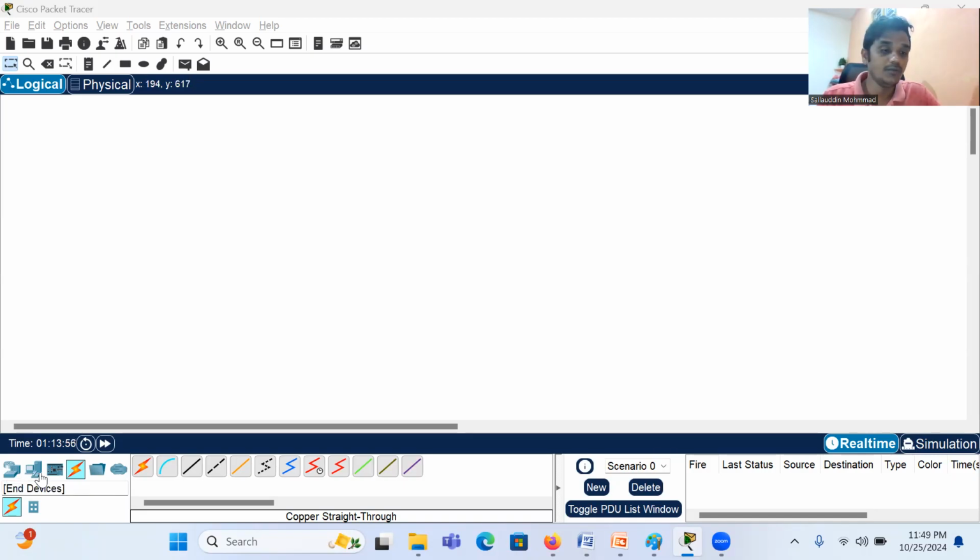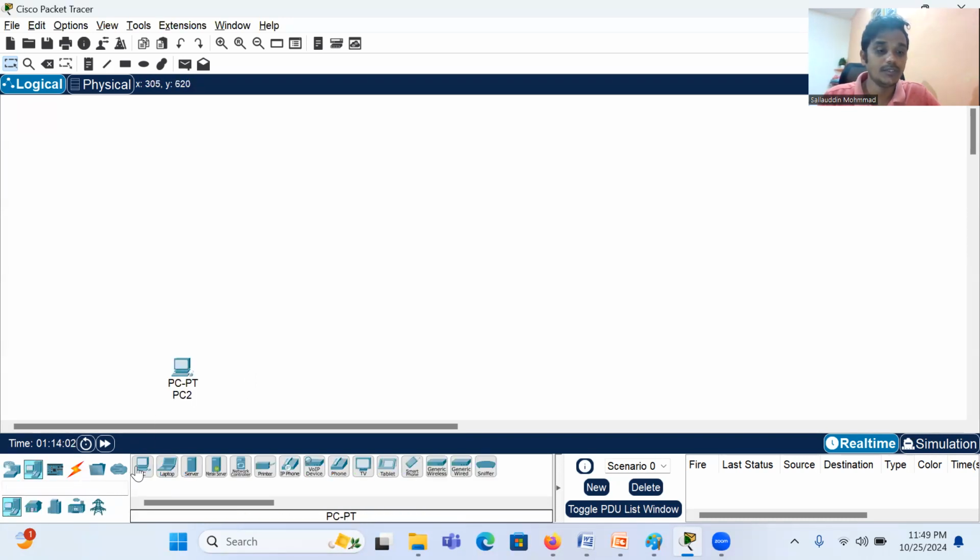You know very well how to use the icons. Now I want to take two computers. I'm taking two computers here, and I want to make them communicate with the help of the switch. Now this is an end device. A switch is generally a network device. It is an intermediate device.